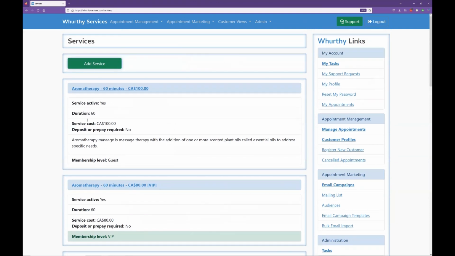Now what we've got here are the first two services listed. We have aromatherapy 60 minutes for $100, and then we've got this aromatherapy 60-minute appointment for $80, but at the VIP level. So maybe the service provider decided on a permanent basis to always offer a discount to their VIP customers. You might also use this as a family and friends type discount, or you could reserve the membership level for family and friends, and then have the VIP level for another tier entirely. So the design intention is to offer you as much flexibility as possible.